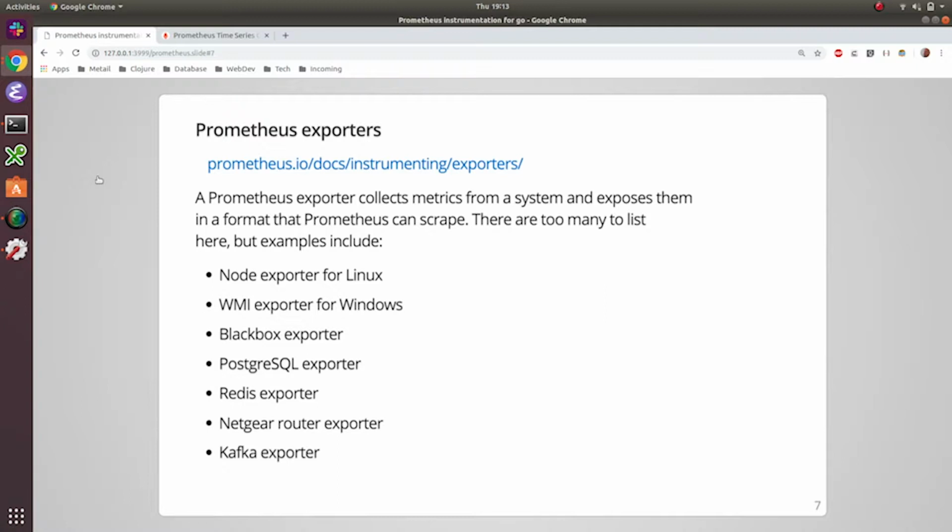And what those exporters do is they provide an HTTP endpoint for Prometheus to crawl. And when Prometheus requests the metrics, they will fetch the metrics from the source system, translate them into a format that Prometheus can understand, and re-export them to Prometheus. And there are literally hundreds of exporters.